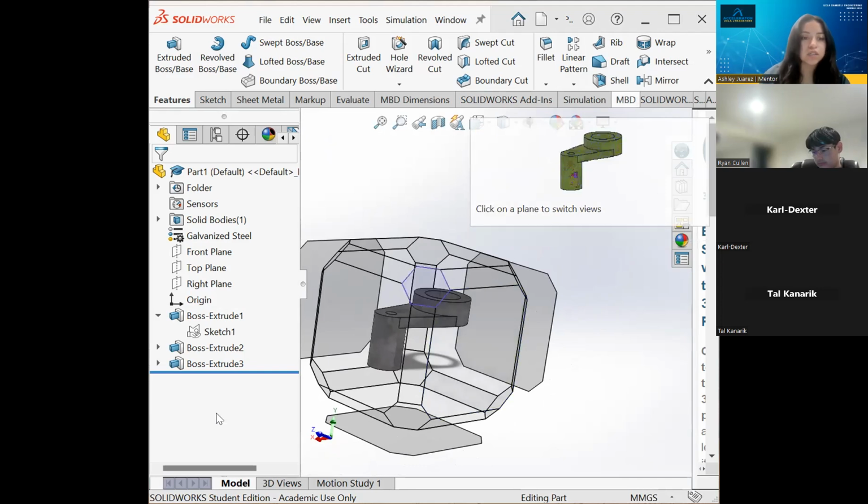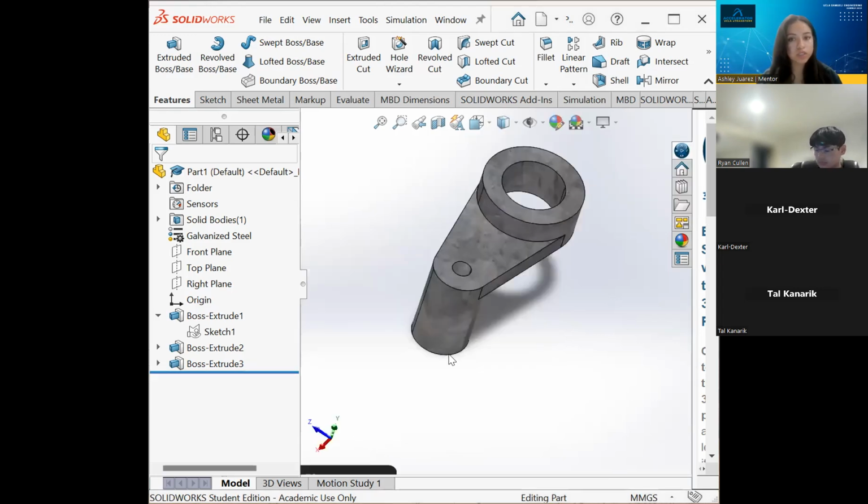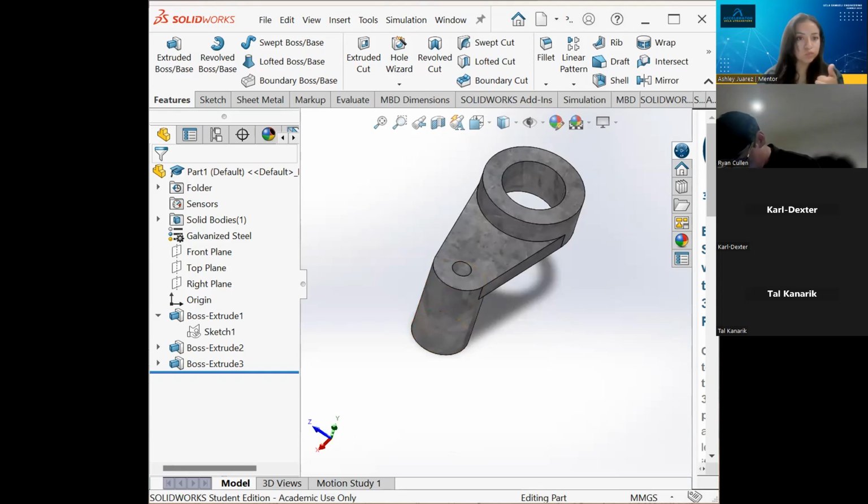Cool. Okay. Sorry, guys. Give me 1 second. Okay. Are there any more questions about this part specifically or about SolidWorks? Because I still technically have one more exercise you guys could do. It is hella cool.